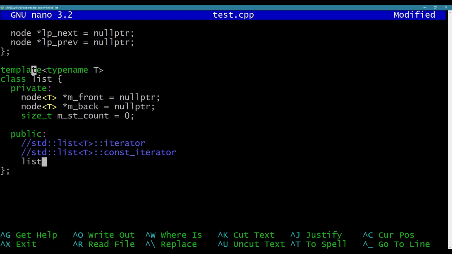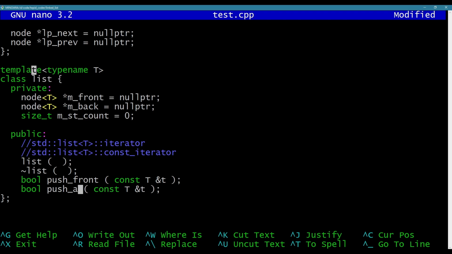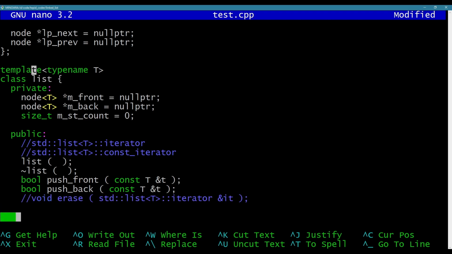So first thing I want is List. That's our constructor. I want our destructor. Okay. I want a push_front, which is going to return bool, true or false. It'll take a const T reference. Okay. Do the same thing for push_back, I think. I want something for erase. I'll make that a void. Erase. This is going to have to actually take a std::list<T>::iterator. Right. So I'll get to that in a minute. What else do I want? I want pop_front.